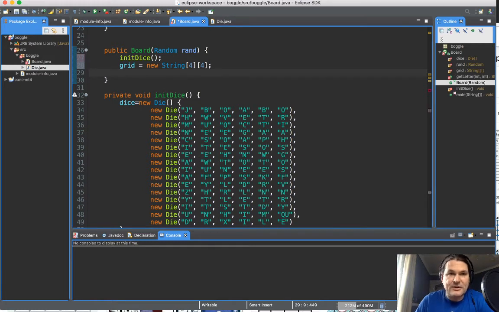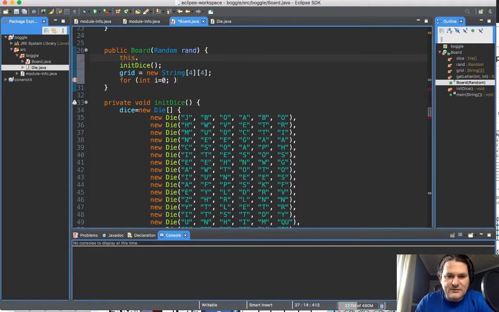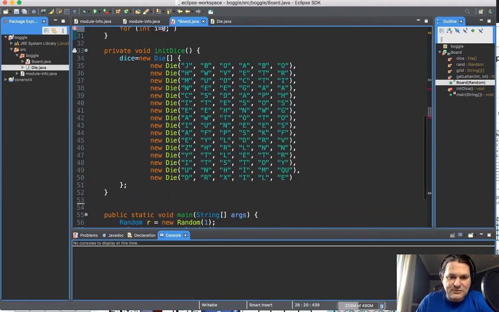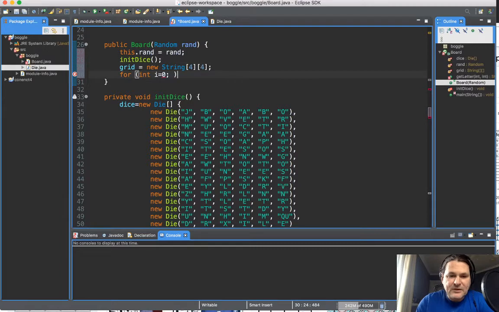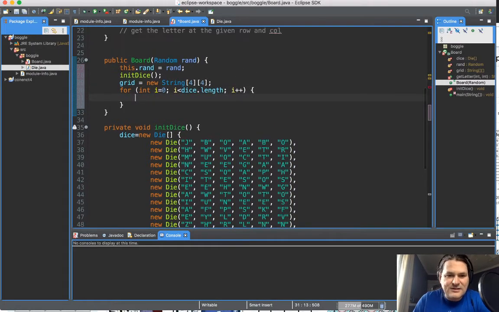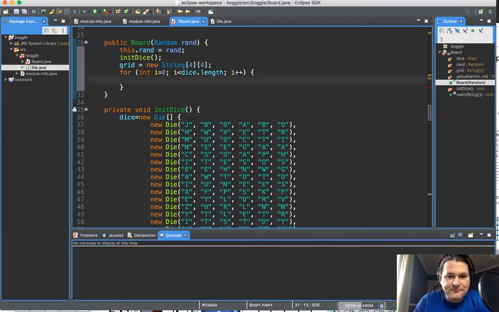Well, here's an easy way to do it. I'll just go through, int i equals 0. Oh, you know what? What am I doing? this.rand equals rand. I need to assign my actual instance variable. So now I have my random number generator. I initialize my thing of dice. I just made this a private helper method. So i equals 0, i less than dice.length, i plus plus. Wow, I have a really short attention span.